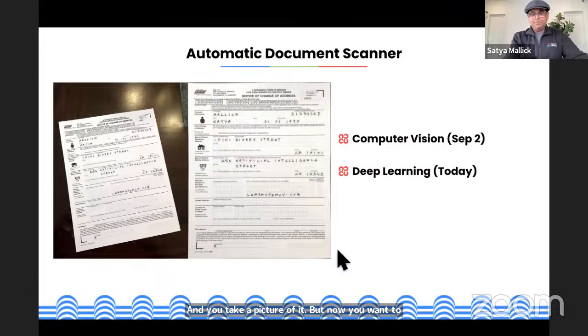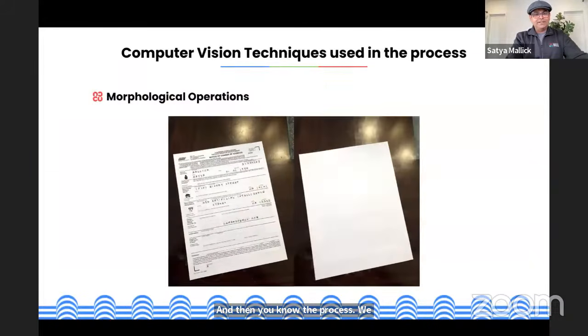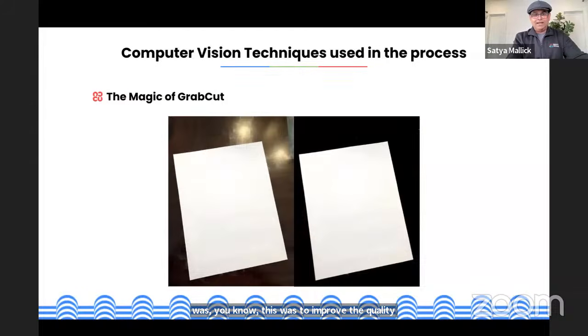And then, the process we explained was very simple. First of all, we did some morphological operations so that the inside of the image became white, right? This was to improve the quality of segmentation. And then we did GrabCut so that, from this image, we went to this mask kind of image.